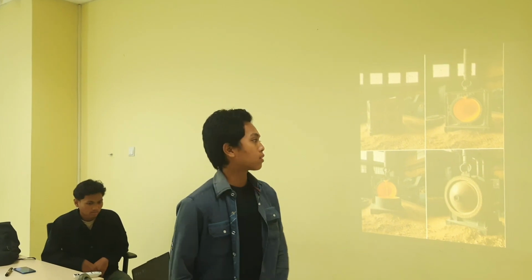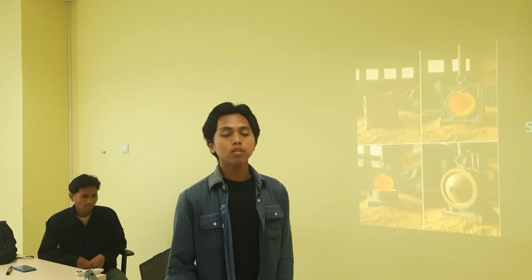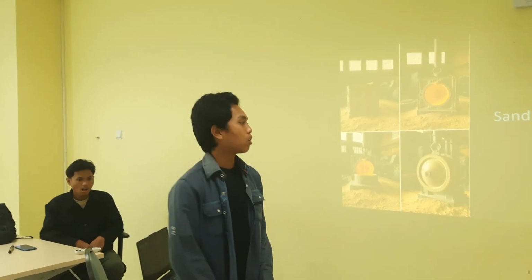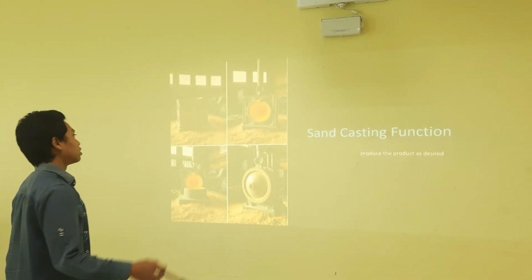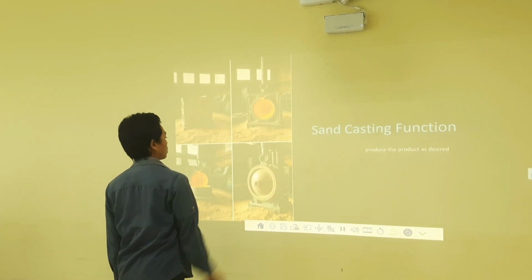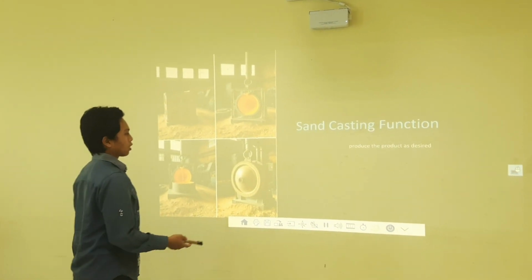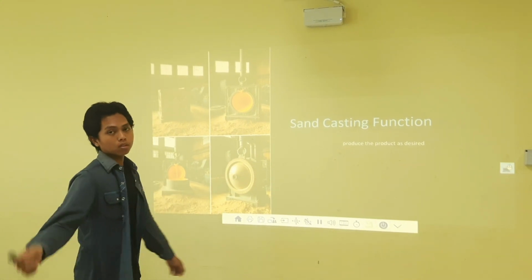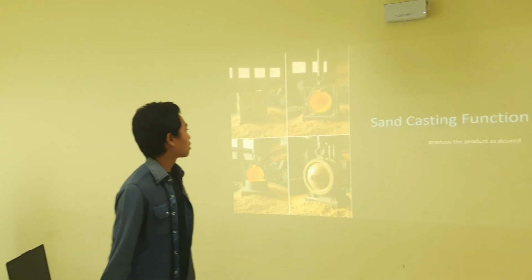Sand casting function: produce the product as desired. Of course, when we make a product, we want the result to be good or as we desire. With this method, we get a mold that will produce what we want.